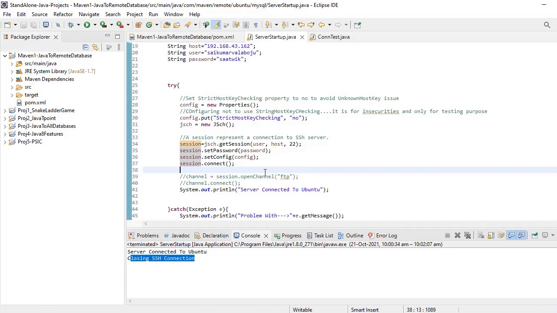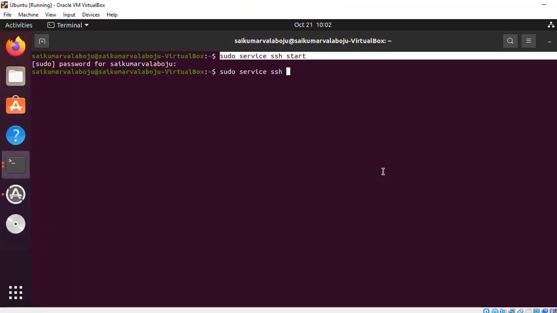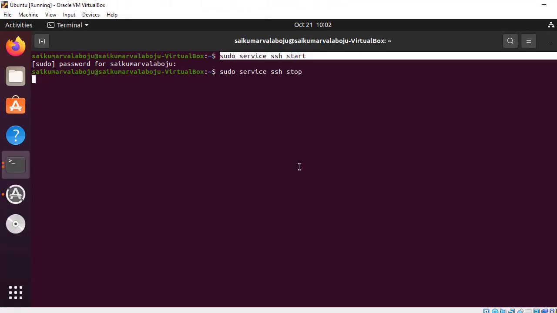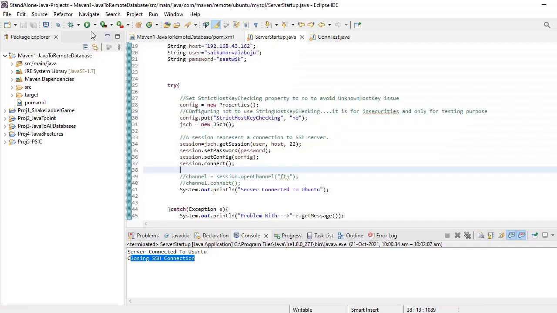Now I have a doubt whether it is really connected or not. If you are having any doubt, let me stop the SSH server. If I'm stopping the SSH server, now it should give an error here. After stopping, I will run the application once again. Now it will give an error. Now it is in stop state. Observe here.